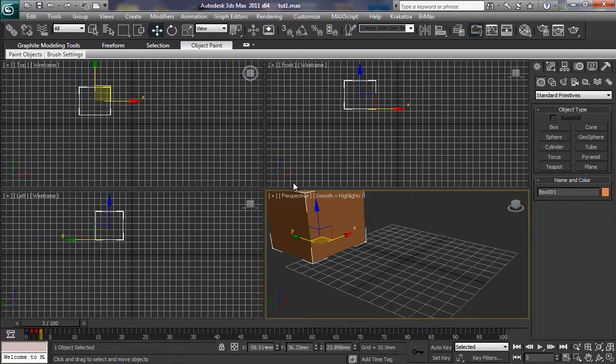Well, in the next tutorial we'll take a more in-depth look at using and navigating our four viewports here.